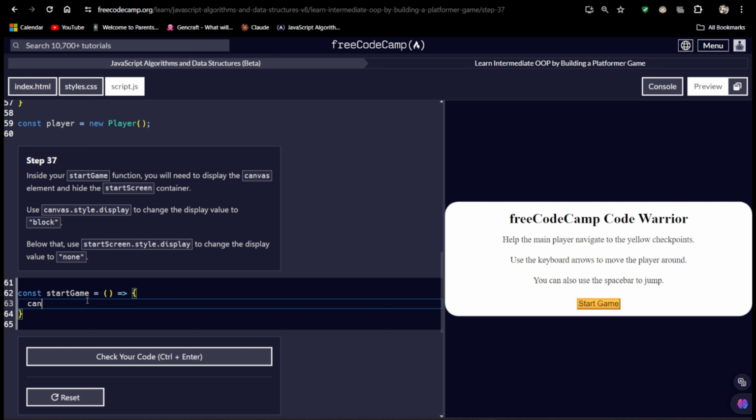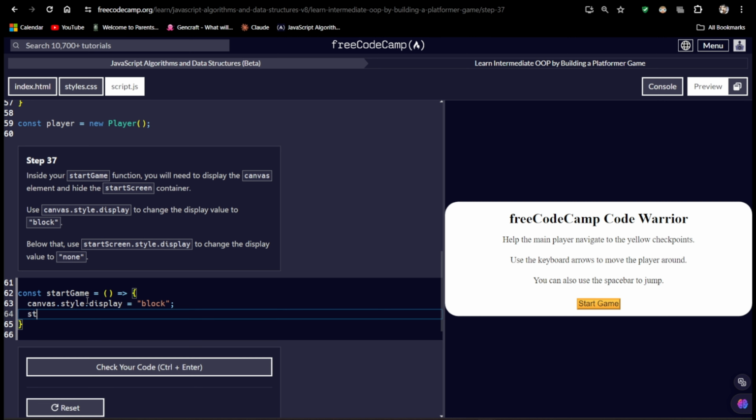So, just copy paste what is given to us from the instruction. Start screen.